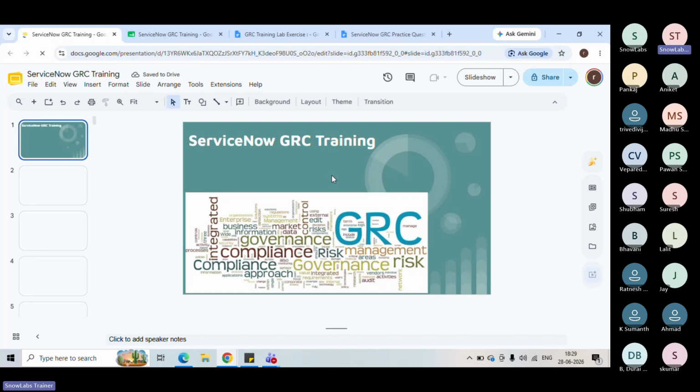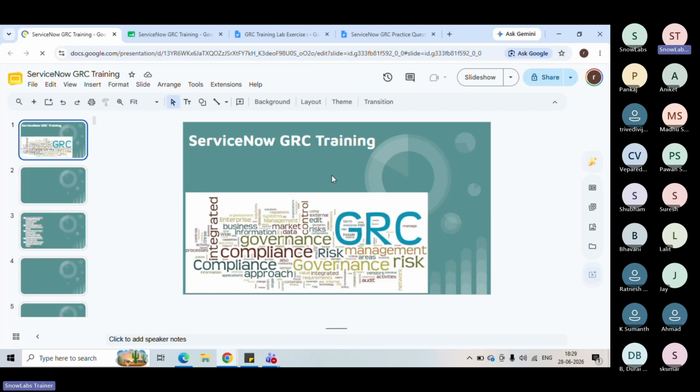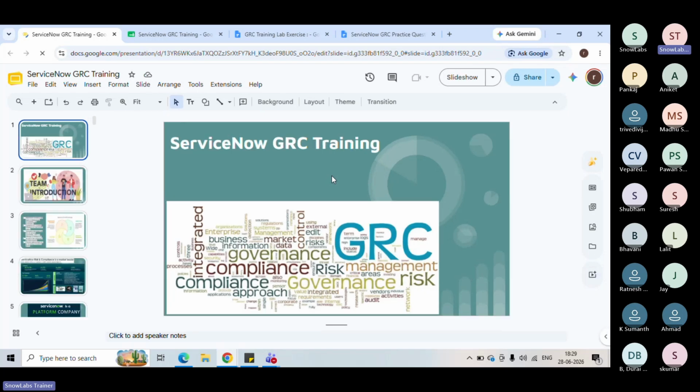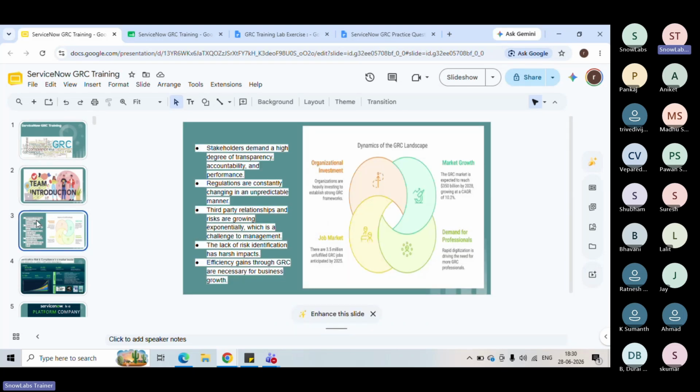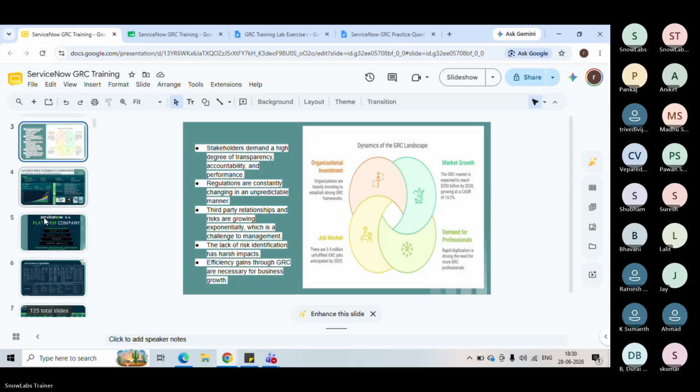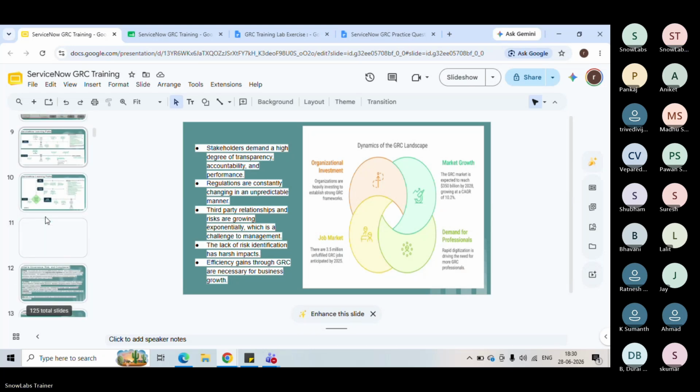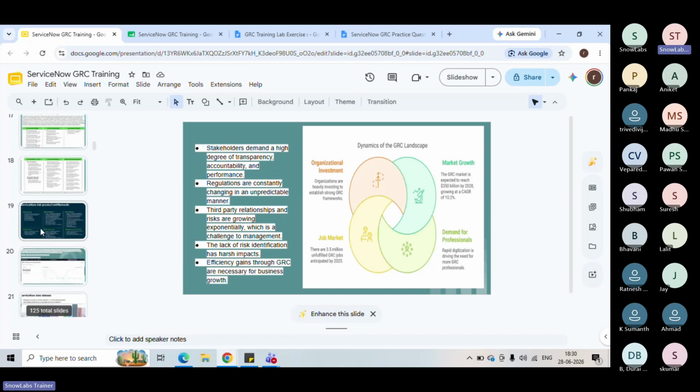I mean, like I said, it's just an overview. Anyhow, when we start the training, we have to go through all the slides again, okay? So it's more of an informational perspective. And we were discussing the compliance framework. Where was I?